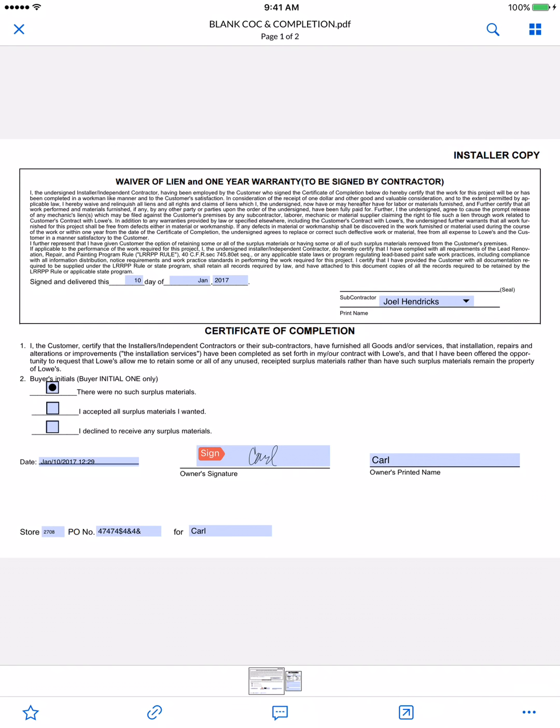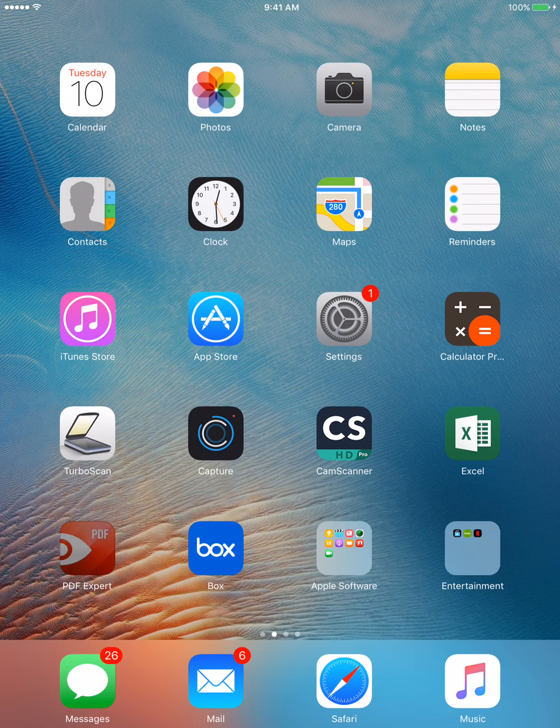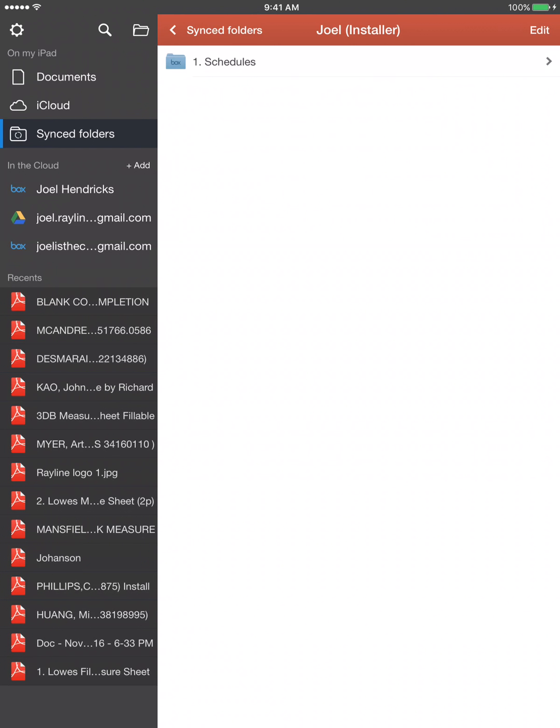So that's it. Just make sure you're in your synced folders, and that everything that you need to be syncing is actually a designated sync folder, and you should be good.